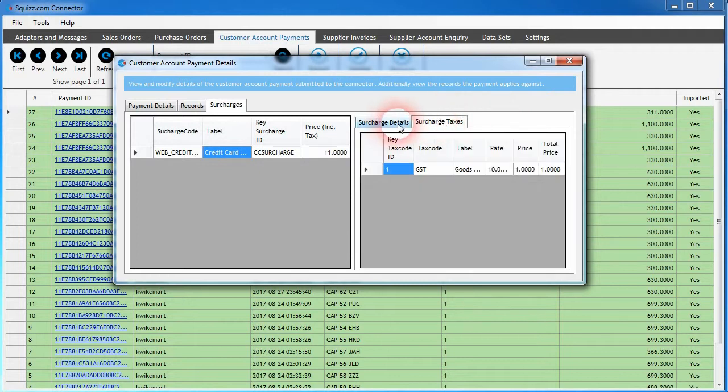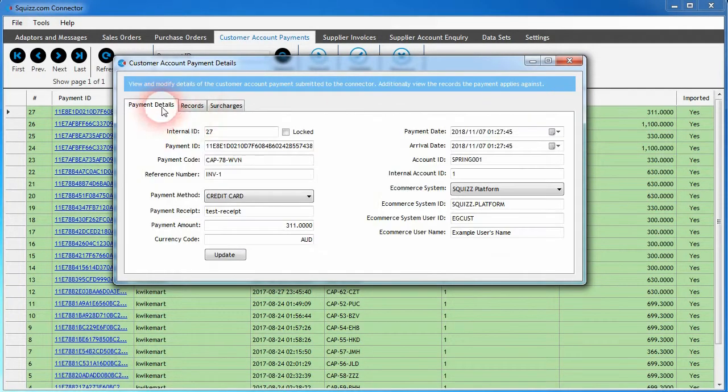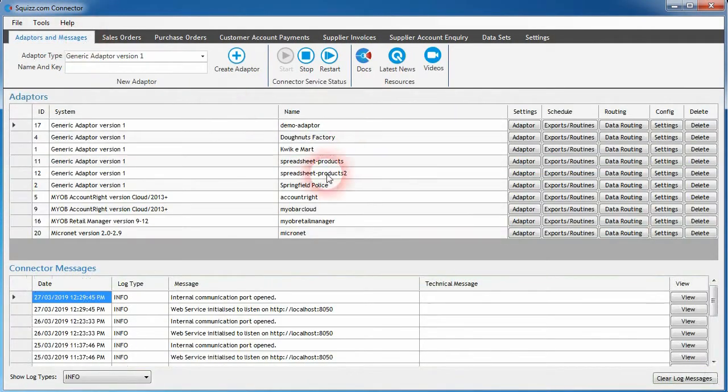And each surcharge may have multiple taxes applied to it, so there would be multiple records that would appear here. So this is how we can see, from a user's perspective, if any surcharges have been applied to a payment. But there is also the new ability within the generic adapter. So here's a few examples that I've set here.